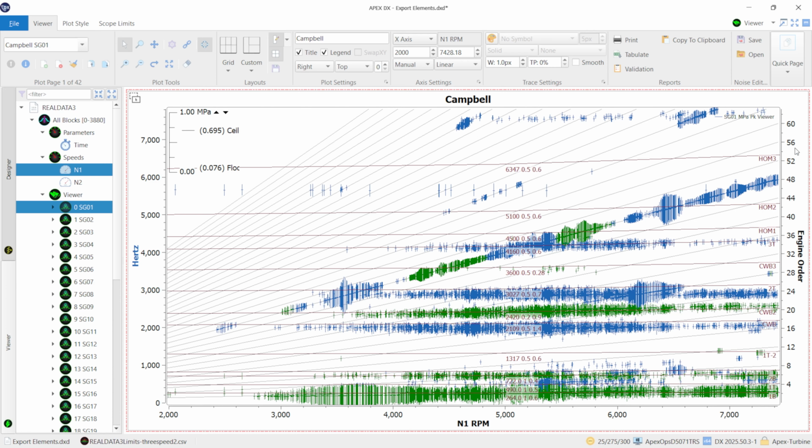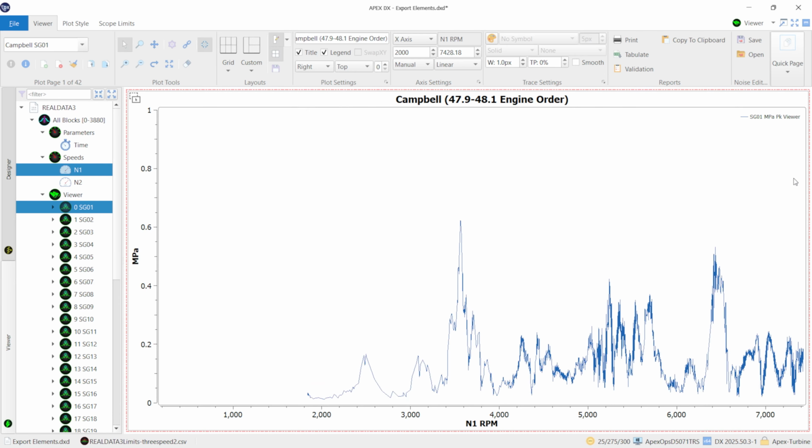The next feature that I would like to show off is the Campbell Slice feature. At least that's what we call it around here. This is available if you click and drag on the axis here of the engine orders. And when I release my mouse button here on EO48, you'll see that it creates a tracking plot for that engine order. Now you can see that I have the information there on that.